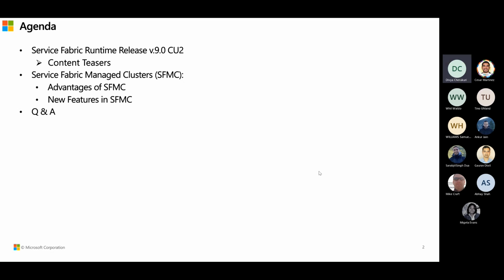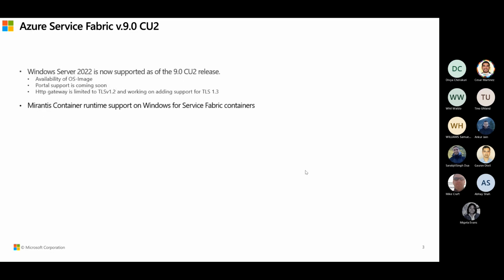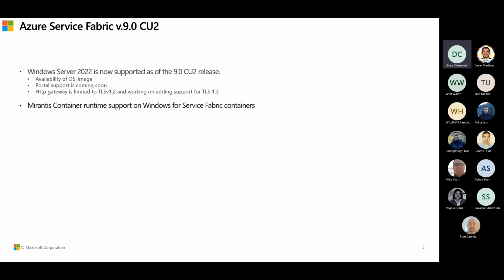So let me get started. The key features of the 9.0 CU2 release that is currently rolling out and would be available by the end of this week in all the regions include support for Windows Server 2022. The OS images are available as of now, and we can start creating new clusters using ARM templates. New cluster creation through the portal is coming soon. This will show up by end of July.